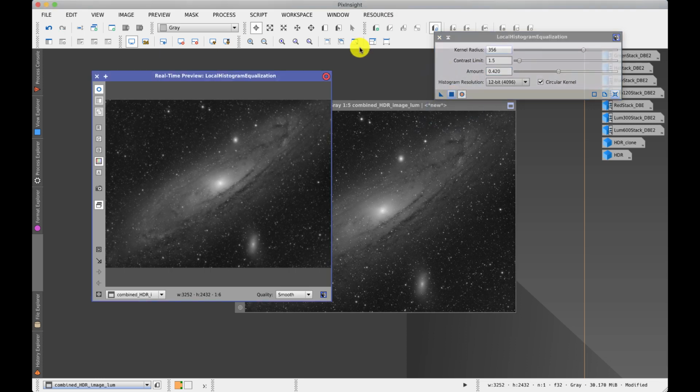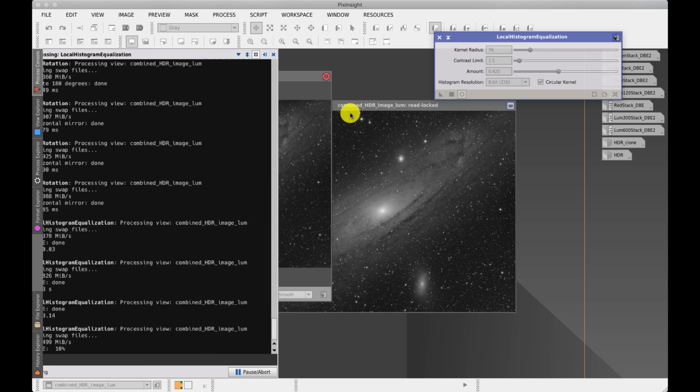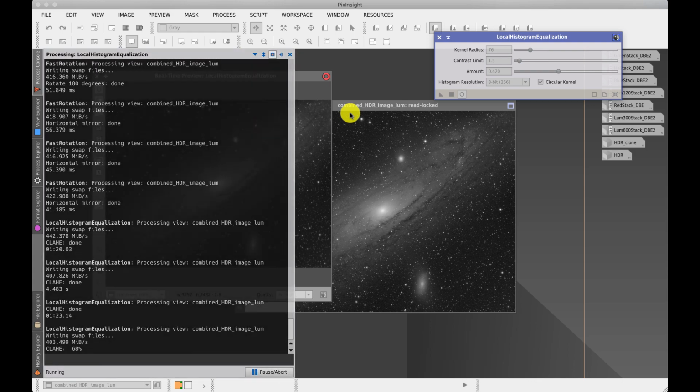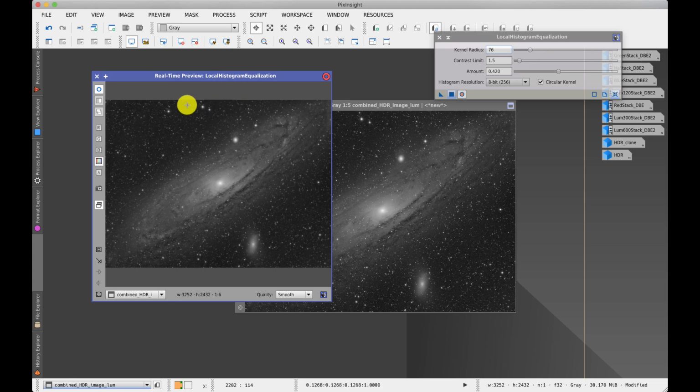Okay, with that done, what I'm now going to do is back off to a much smaller radius, around 60 or 70, and back to a histogram resolution of 8-bit. And what I'm going to try and do is emphasize some of the smaller structures. So here, while the gaseous clouds and the faint periphery of the galaxy aren't really changing much, what it is doing is improving the dust lane definition. So again, I'm going to apply that, and at this histogram resolution it's quite a bit quicker. So there we have it.